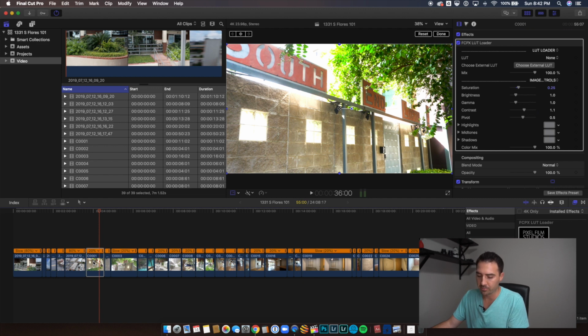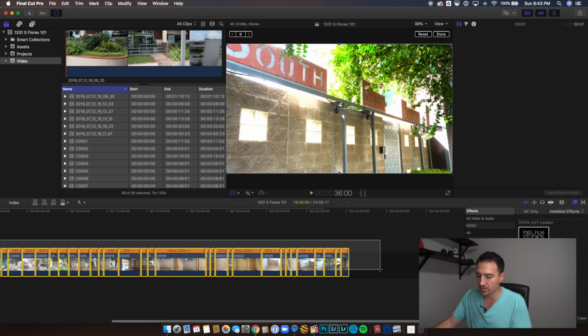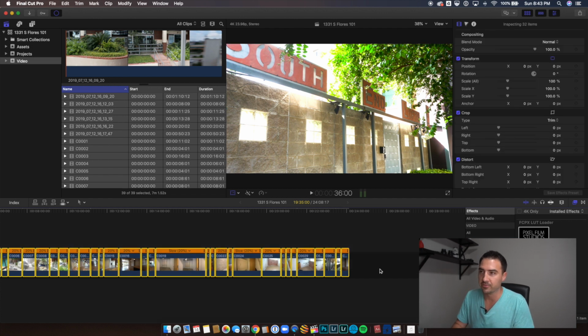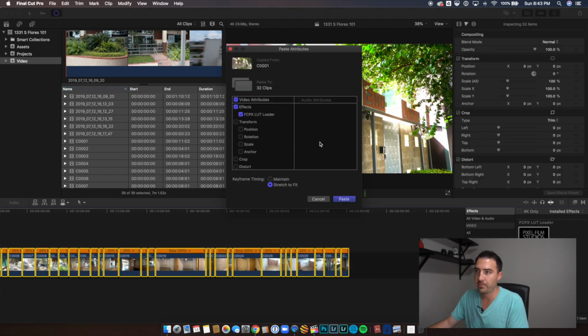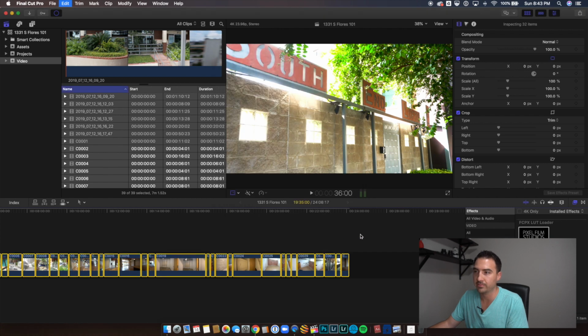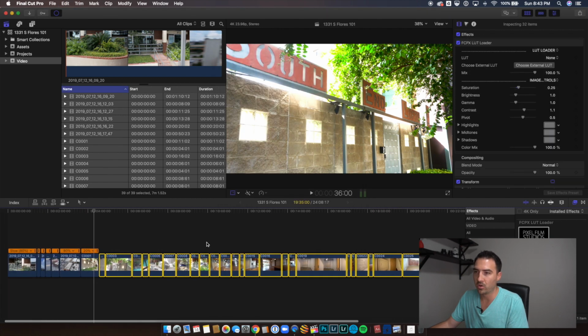I'm going to copy that. I press Command C. I can select all my other videos. Then I press Command Shift V. I paste in the LUT to all of them. And then now all of my files have it.